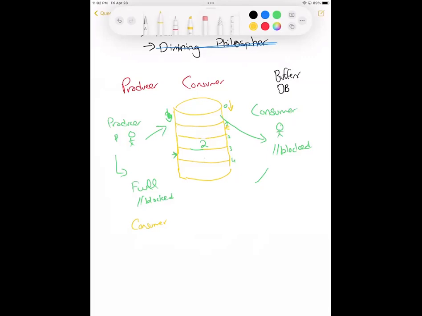And what's the next spot it's gonna consume from? 2. Okay. Let's not consume right now. We just know that 2 is left in the buffer.